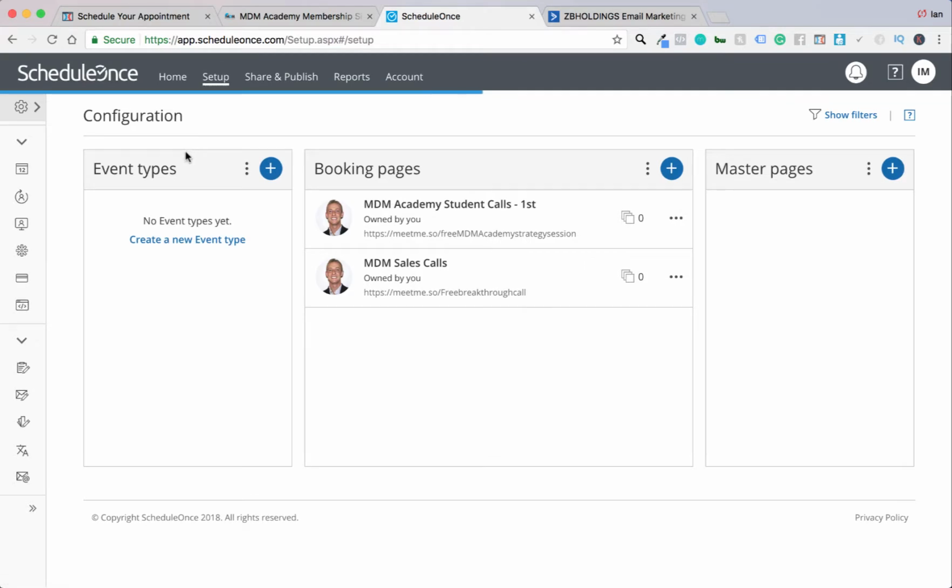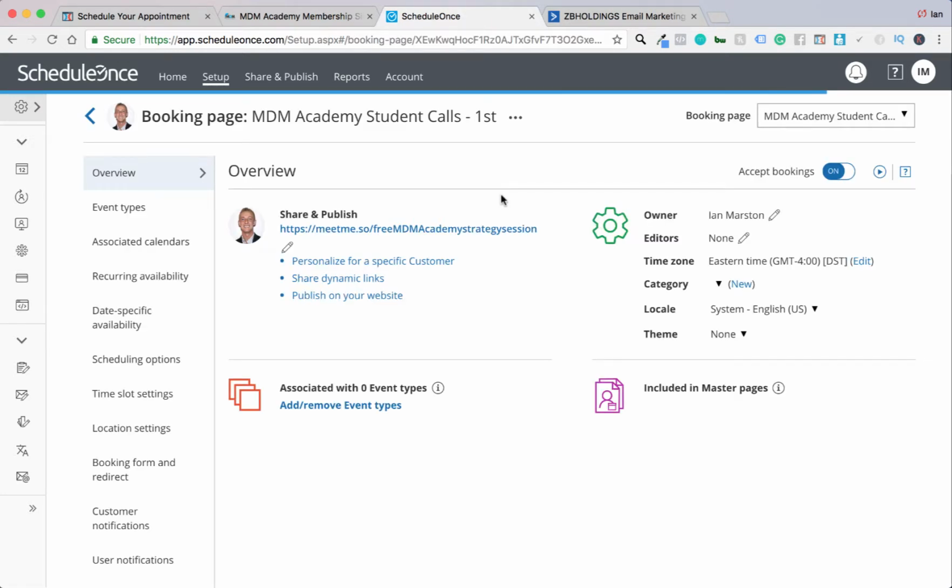Now with the setup, if you guys have any events over here, any event types, you want to delete every single event type. Also, if you guys are on the free trial, I do believe you have to upgrade to be able to do what we need to do. So I've made a student calls one. This is for people inside the academy. Now everything that's inside the academy is now used on Calendly, so I don't actually use this. So I can really go in here and set this one up with you guys.